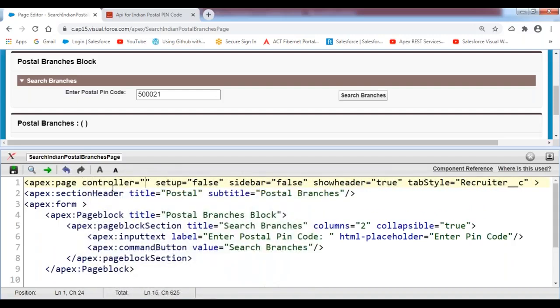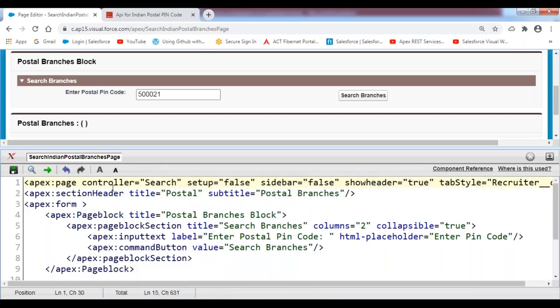I'm indicating the Search Indian Postal Branches controller. Whatever page name I have given, I'm going to create a class with a similar name. Now, my class name is Search Indian Postal Branches controller.